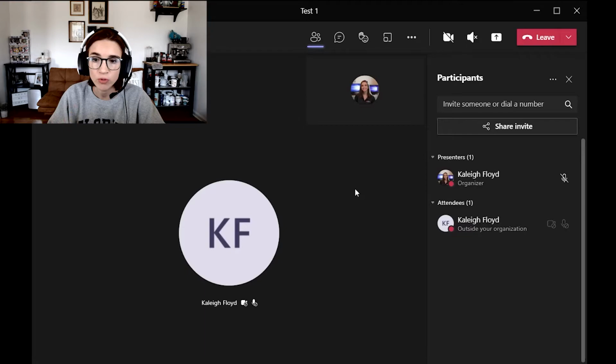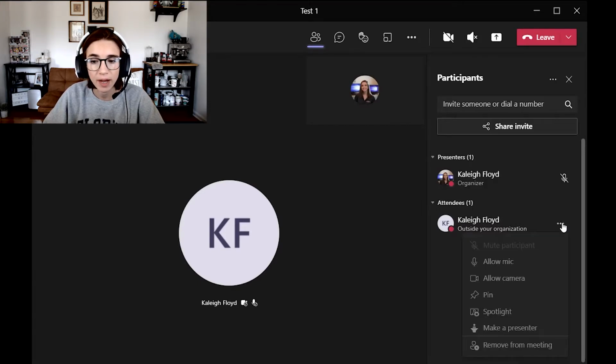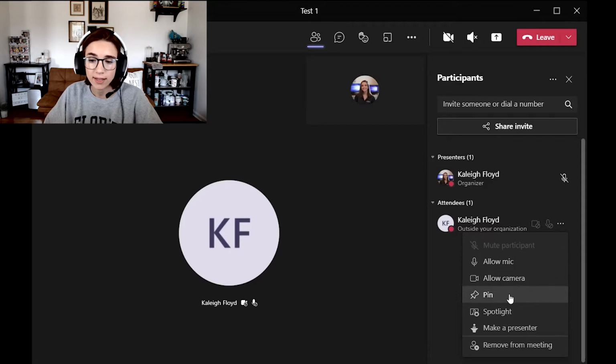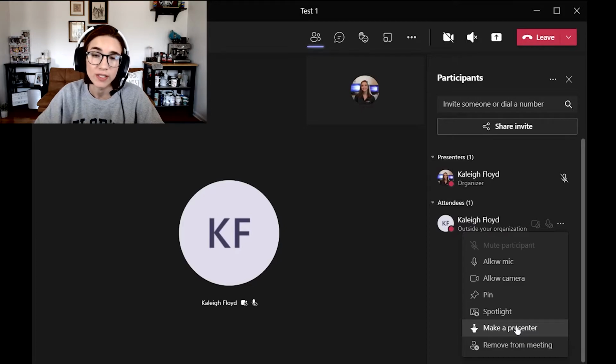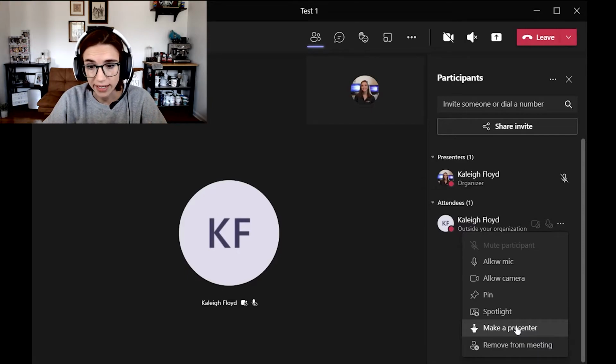And now if you notice, they go into the meeting with no video or no audio capabilities. Everything is crossed out. You have the option to hover over them, click these three buttons and allow for the camera and allow for the microphone to be used. You can even pin them, spotlight them, and automatically make them a presenter. So that's great news. If you forgot to add a presenter at the beginning of creating this meeting and they enter in as an attendee, you don't have to worry about it. You can just add them directly right here.